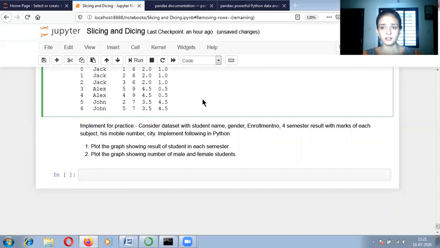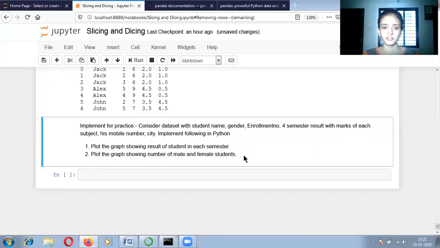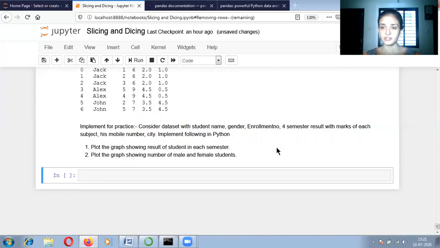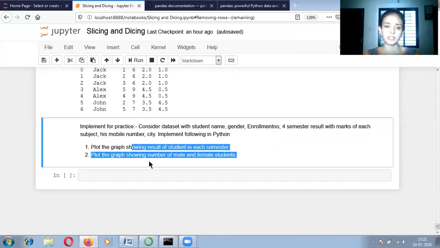So like this, you can perform these two implementations on your own. Consider a data set. You can gather a data set through a Google form from 10 different friends, and that data set should contain values like student name, gender, enrollment number, 4 semester results, that is 1, 2, 3, 4, with marks of each subject, mobile number, and city, and you can implement these two definitions in Python.